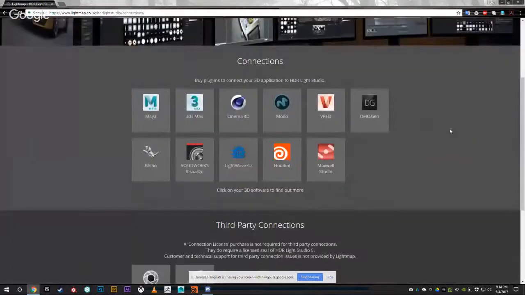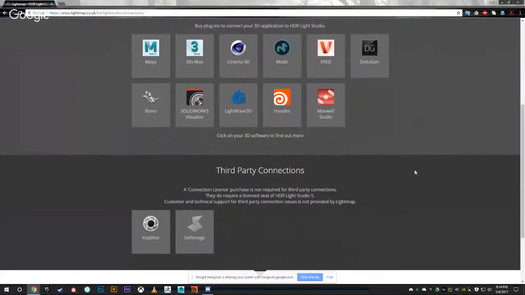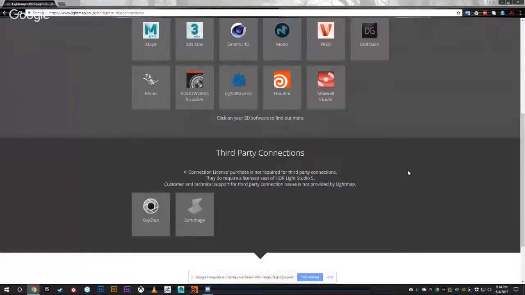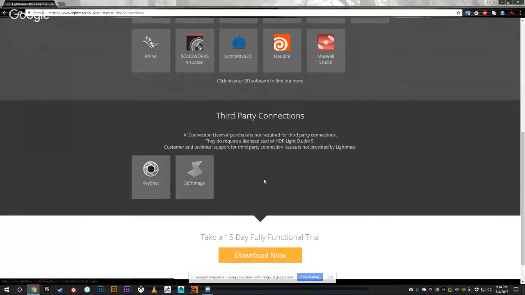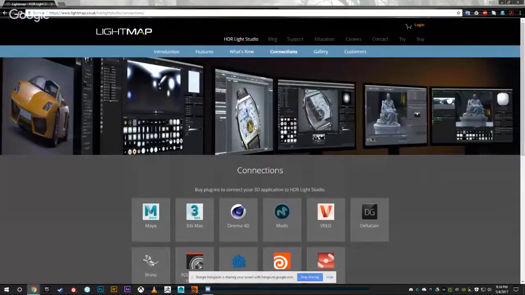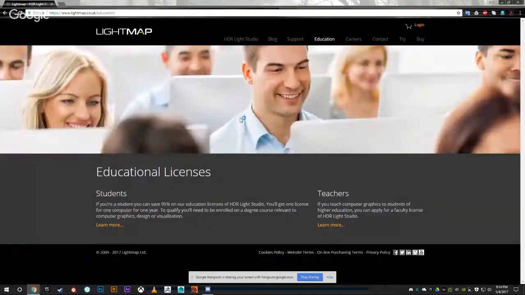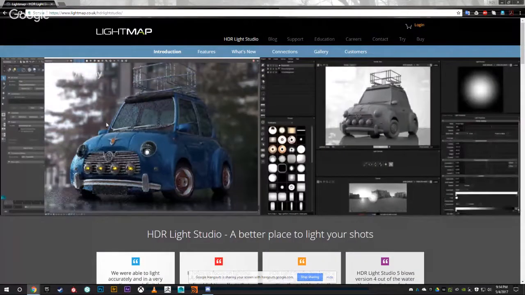So you can see it's got plugins. They have it for Modo, Cinema 4D, Maya, 3ds Max, Houdini, Lightwave, lots of different programs. Oh, even Softimage and KeyShot. So that's pretty cool. It is a commercial program, so it's not free. They might have a free version, I don't know. It looks like they have a student license where you can save 95% or something like that. But it is a pretty cool program.